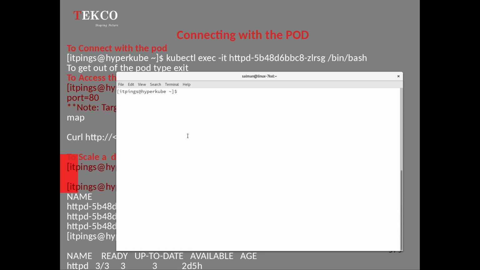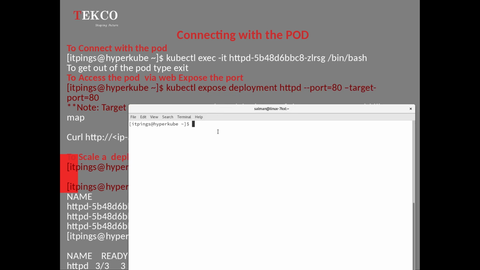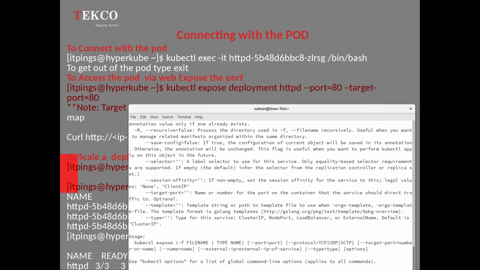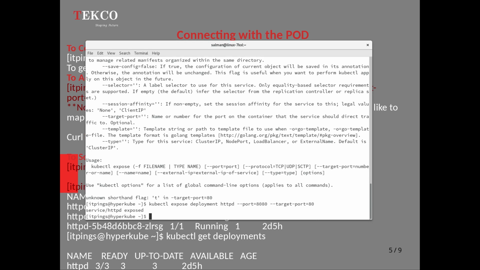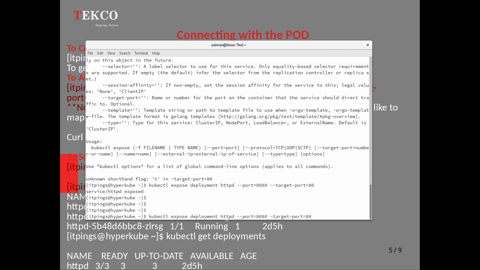Okay, now what happens is we need to expose the port, so we can access Apache Web from outside that container. To do that, kubectl expose deployment. I want to expose the deployment, and the name of the deployment is HTTPD, and I want to expose it on port 8080, and the target port is of course 80. Okay, there's something wrong, and I think it's --target. Okay, now the port is exposed.